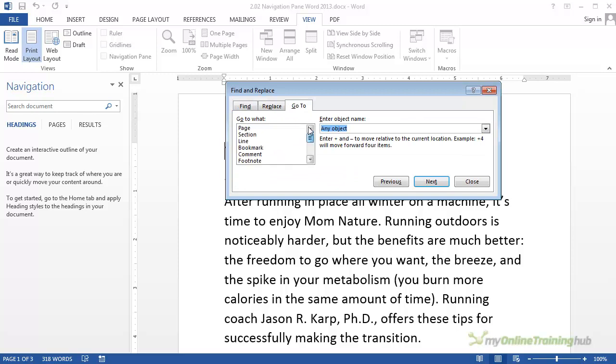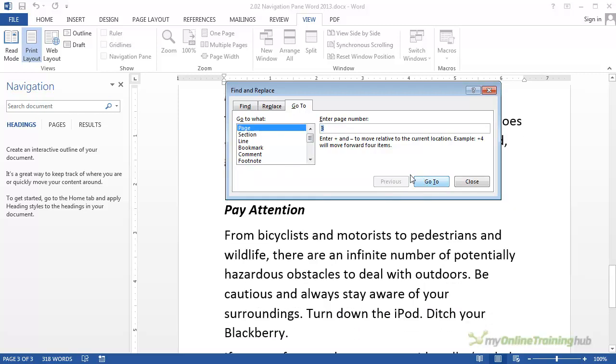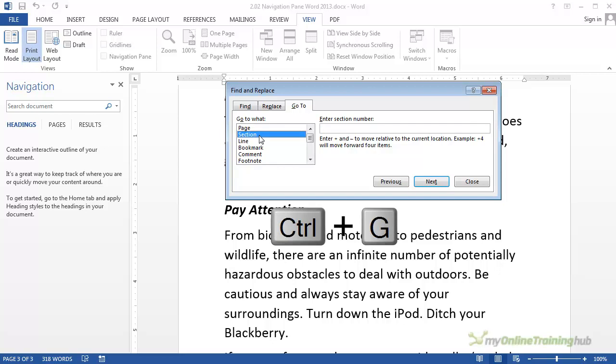But the Go To allows you some really easy options, like page. I can say, let's go to page 3 and Go To. By the way, this Go To and Find and Replace, you can get to by pressing Control-G. It'll take you there. You can also jump to a certain section or a line.